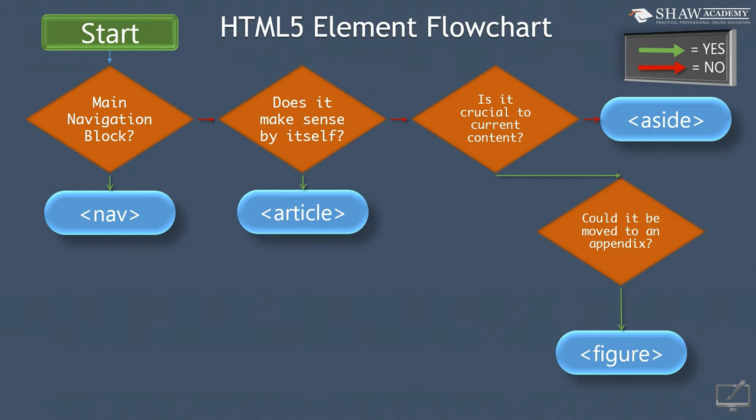Or if you were writing a historical web page or an informational web page where the images are not crucial to understand the text, it's just something else to look at, then you can move them to an appendix and they could be wrapped in a figure tag, yeah? Because you could have an article and inside that article you could have a figure.